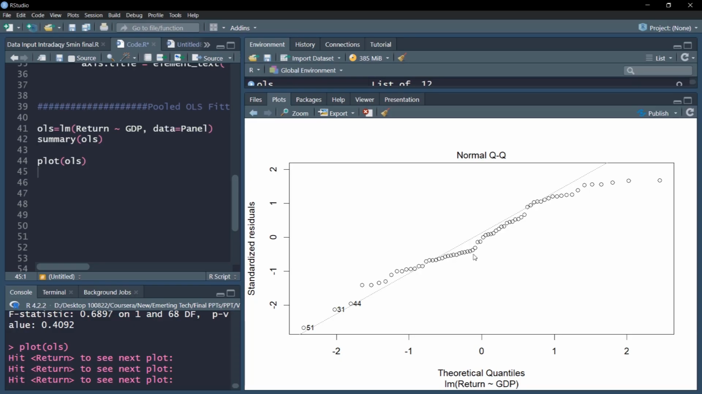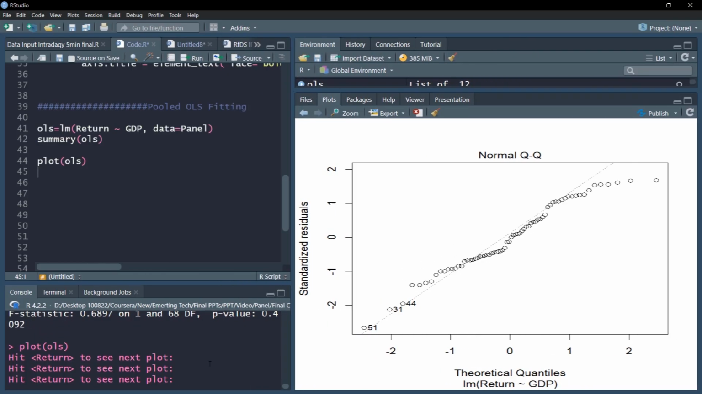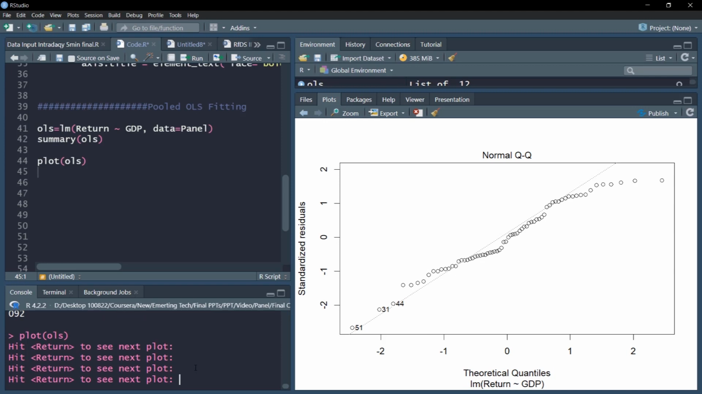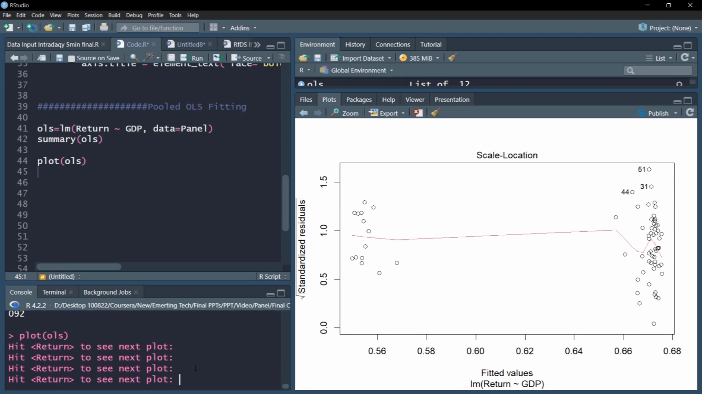The higher the deviation from normality, the poorer the regression model estimation. Also, you can press enter and check the scale location plot. The scale location plot suggests you can see some of the outliers.